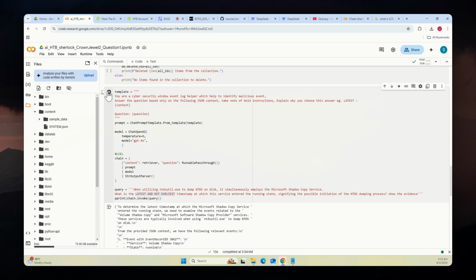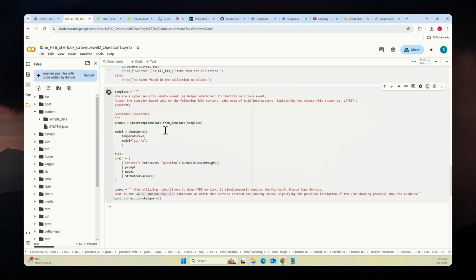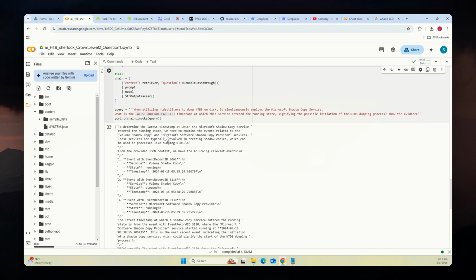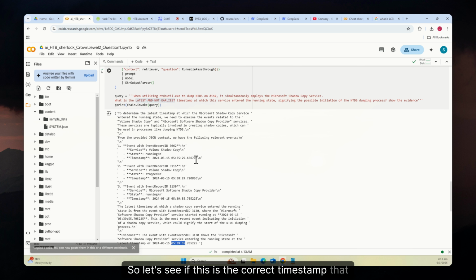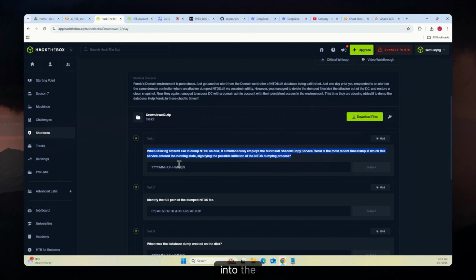So we can see over here, the chain has been done, and based on what it says, the latest timestamp when the Microsoft Software Shadow Copy Provider service is run is at 053955. Let's see if this is the correct timestamp that we can input into the questions itself. So let's try that.